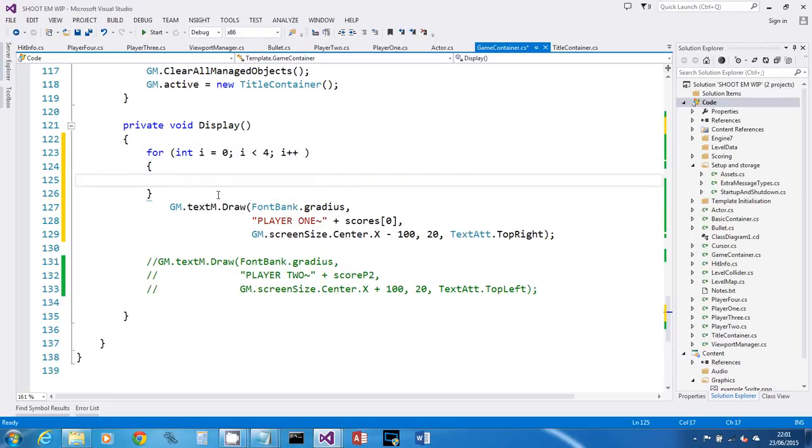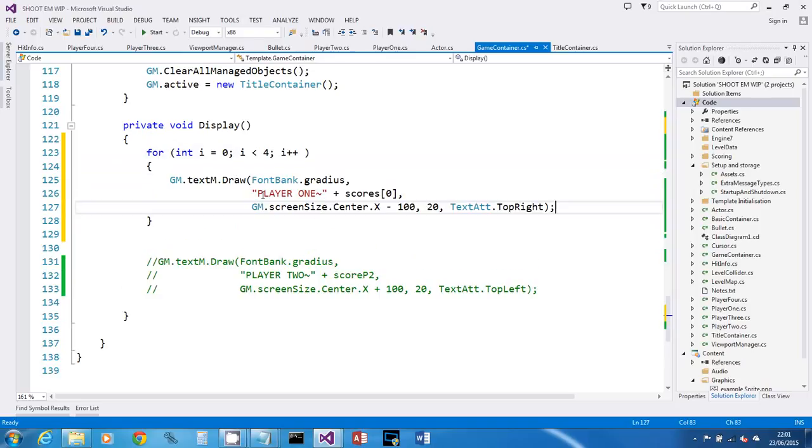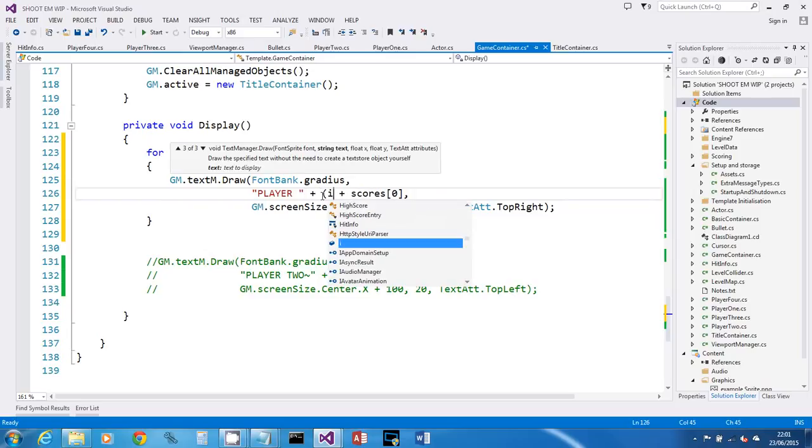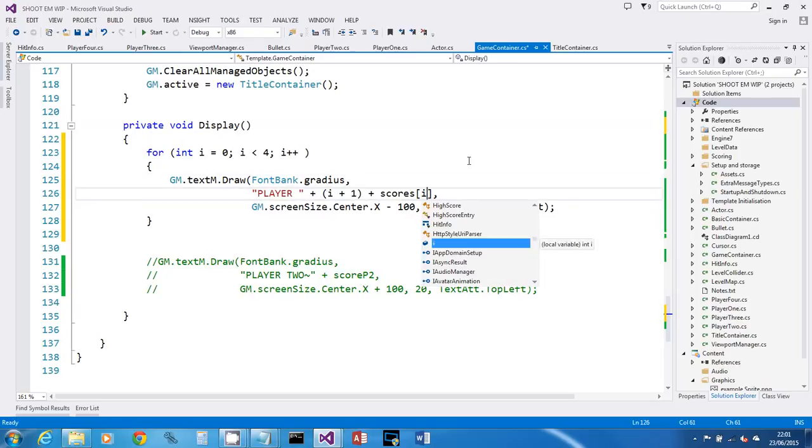So we're going to put our braces in to say let's do our code. So we're going to copy and paste this code into the brace, and we're not going to say that. We're going to say player, and then we're going to say I in brackets plus 1. So when I is 0, we're talking about player 1. So we need to add 1 to get to 1. And then we're going to display scores I.